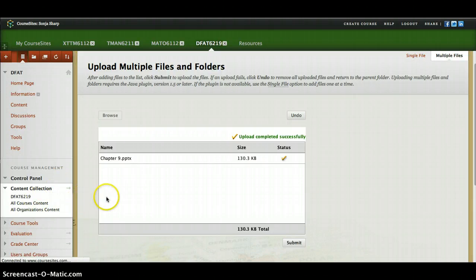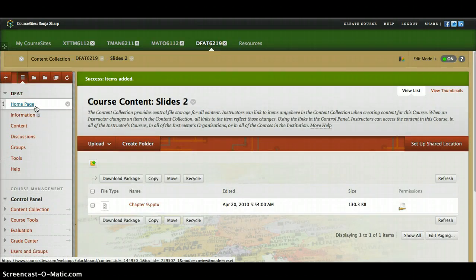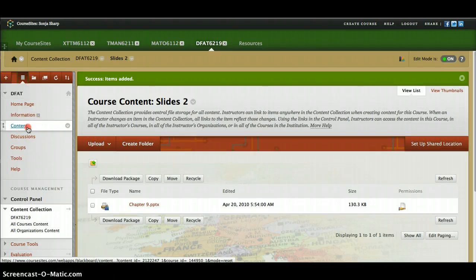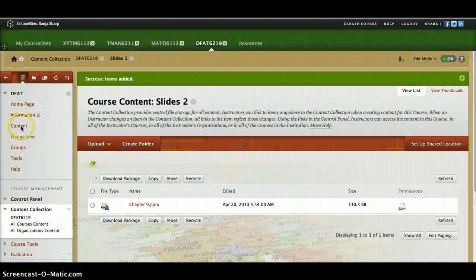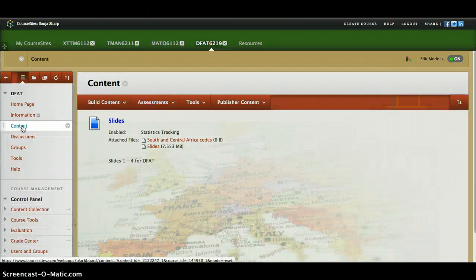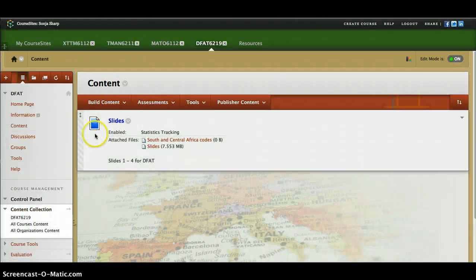We now need to go into this section. And we need to go into content. And we want to now link that chapter 9 to it. So you'll see that I've got things listed here.